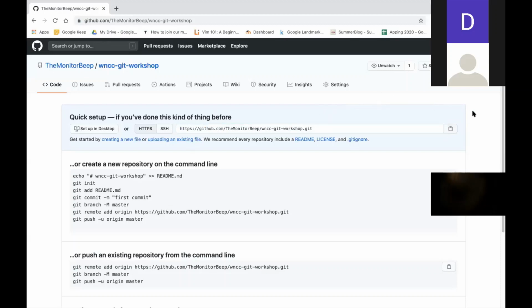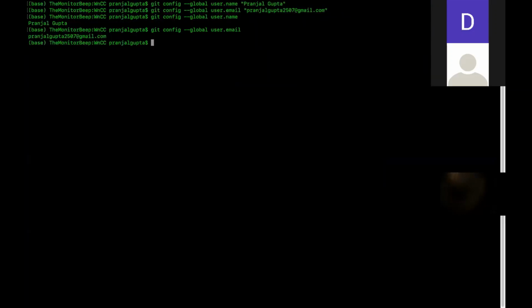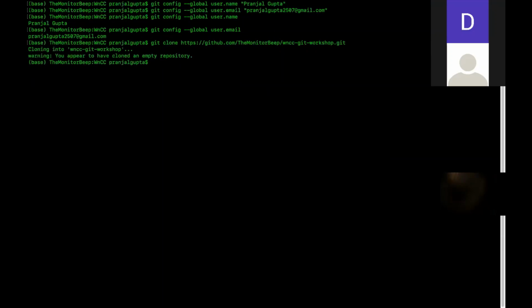You copy this ID, and then you go to your terminal. I want to clone that repository, which is available on github.com, onto my local PC. So now I will type in the command git clone, and then paste the clone ID that I copied from there. Once I press enter, this shows cloning into WnCC Git Workshop. There is a warning here that you have cloned an empty repository, because we just created it and it did not contain any file.